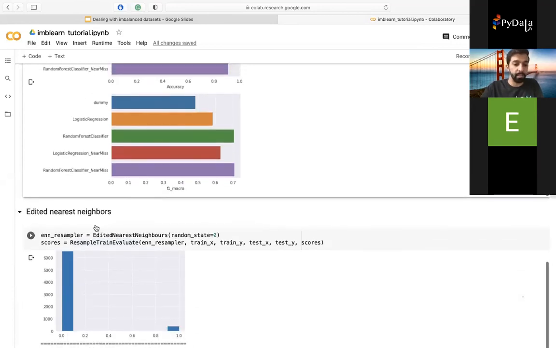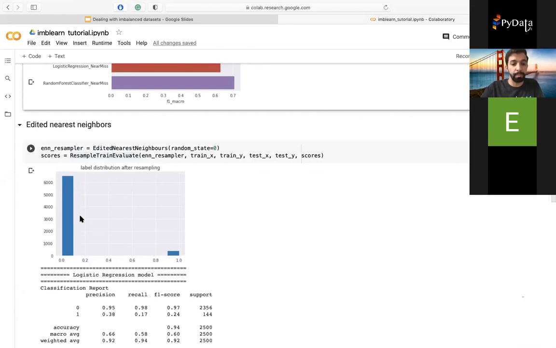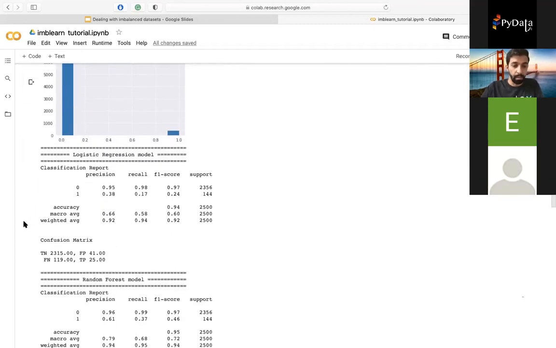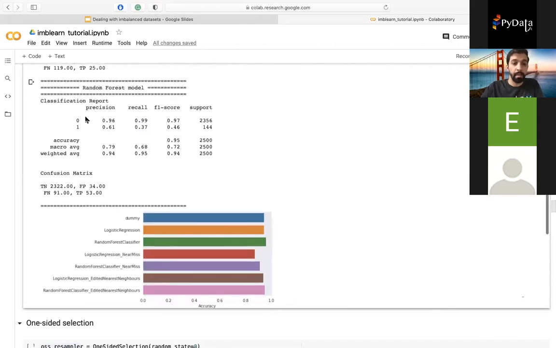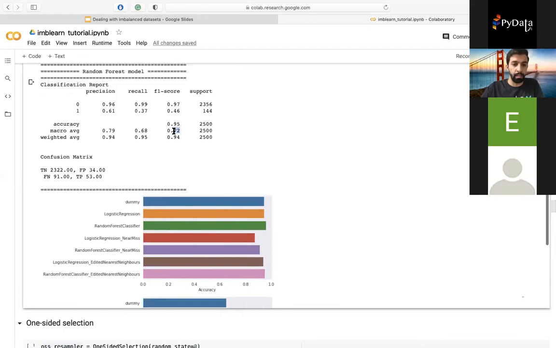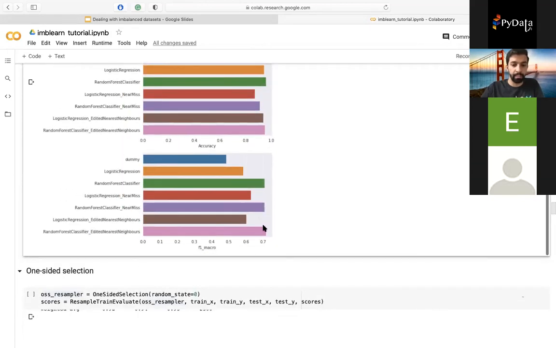The edited nearest neighbors just trims the boundaries. We see that it has 6,000 and something, so it didn't remove a lot from the majority. The logistic regression is worse actually, and it's back to how it was before undersampling. We see it goes back to overfitting towards the majority. But the random forest is better. Now the random forest is getting to balance the precision and recall. We see an improvement on the macro F1 score, a slight increase in the F1 score.